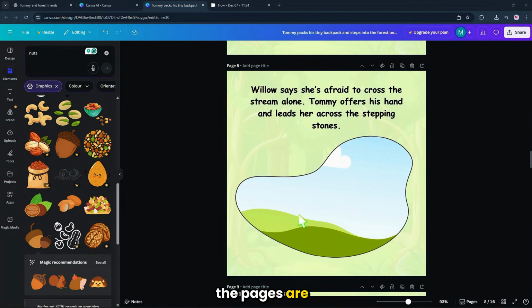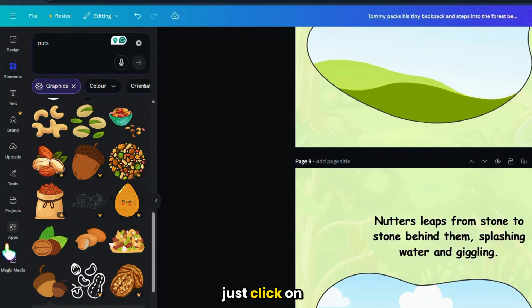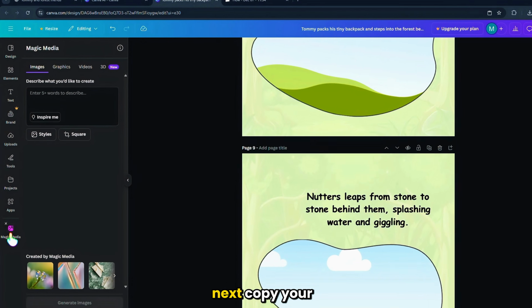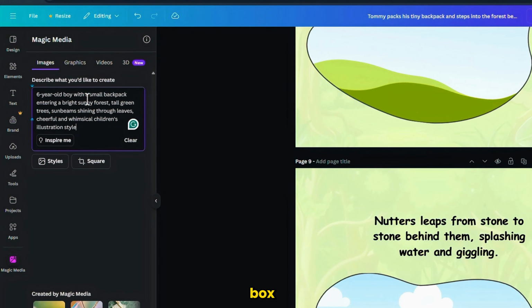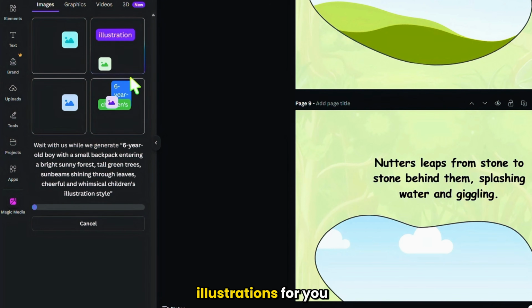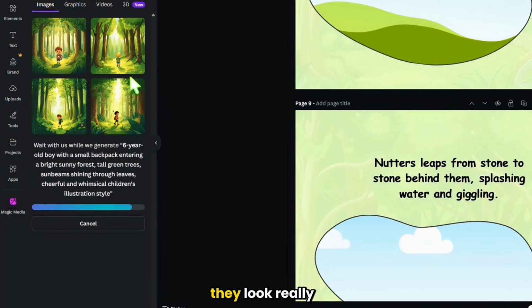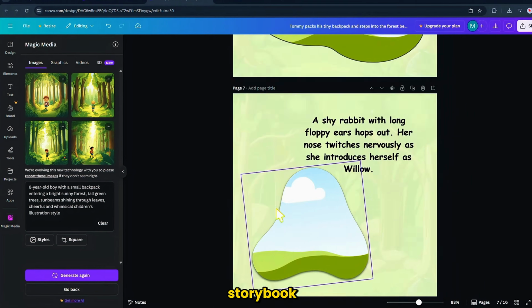Now that all the pages are ready, let's generate our image. From the toolbar, just click on the Magic Media tool. Next, copy your first image prompt and paste it into the prompt box. I'm keeping the style on default since it's already included in the prompt, and I'll set the aspect ratio to square. Canva will now create 4 beautiful illustrations for you. They look really good. It's clean, colorful, and perfect for a kid's storybook.